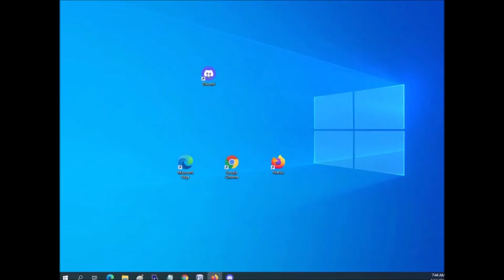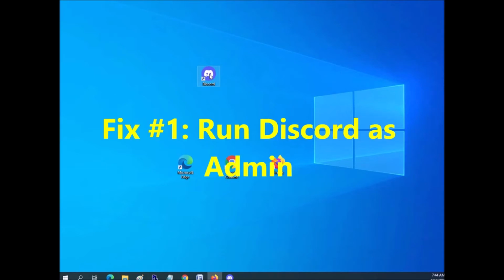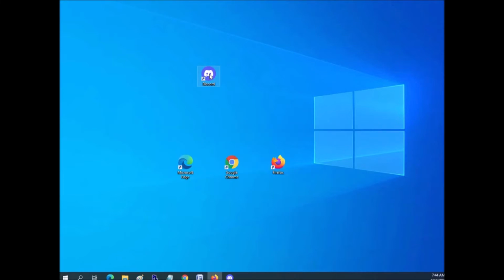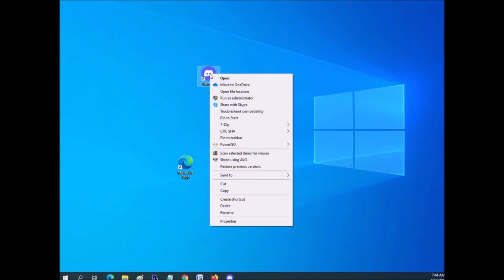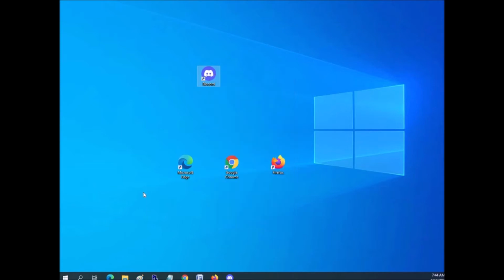And one of them is just to run Discord as administrator. This helps set permissions higher up so that more files can be accessed and things like that. This is the most common fix right here, and it's really easy to do. Just right click on the desktop icon and say run as administrator. A pop-up will come up, and just click yes and try that. That's a very common fix, and often works.